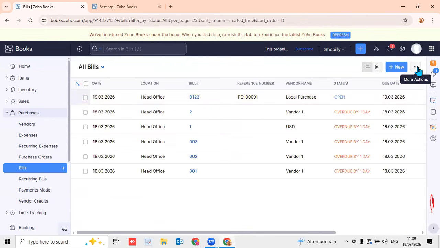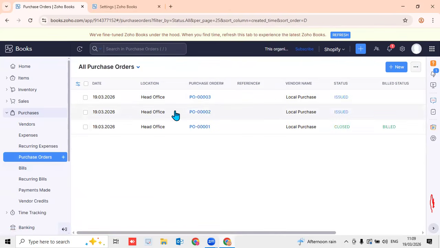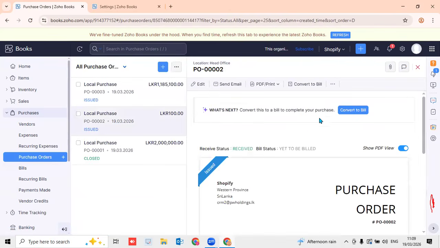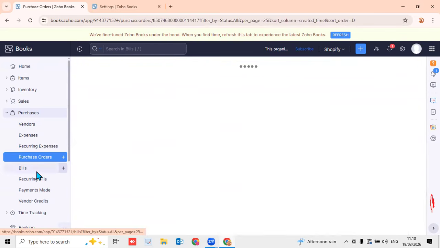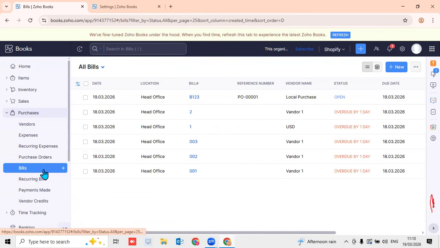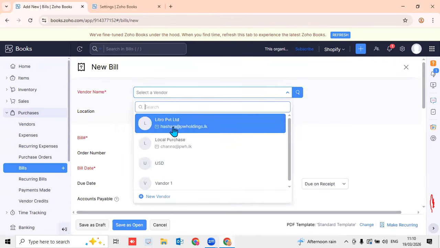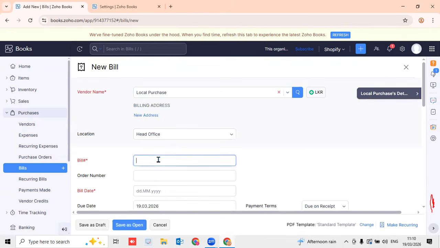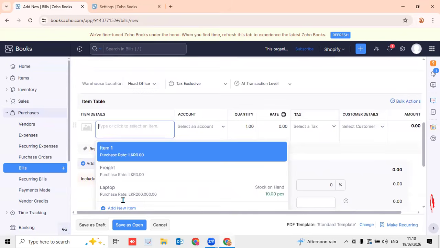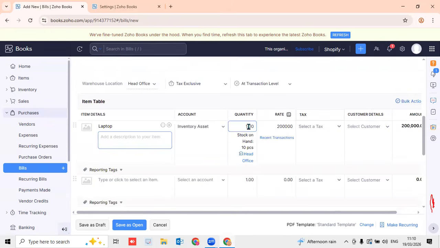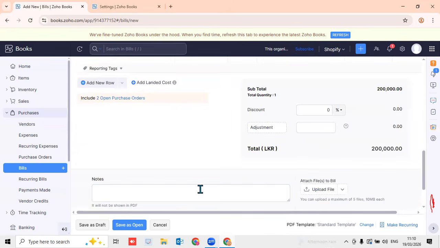Now, when you are entering bills, there are two scenarios. First one is if you have already entered the purchase order, we can select the purchase order and convert it to a bill, or we can directly enter the bill. From here, we can select bills and click the plus mark and select the vendor name, enter the bill number, select items, enter quantity, rate, and we can create the bill.